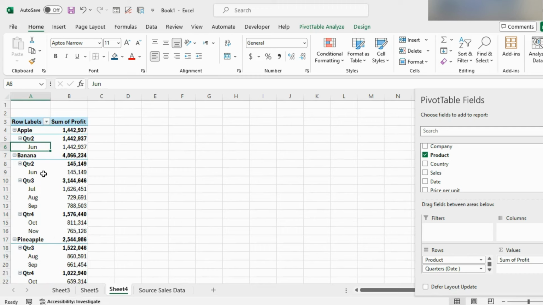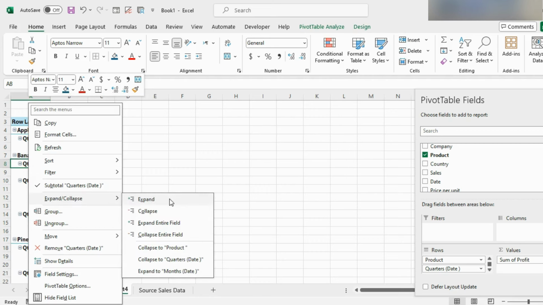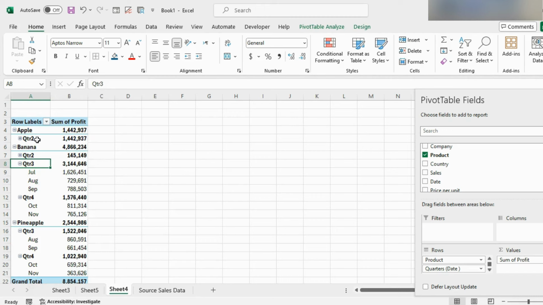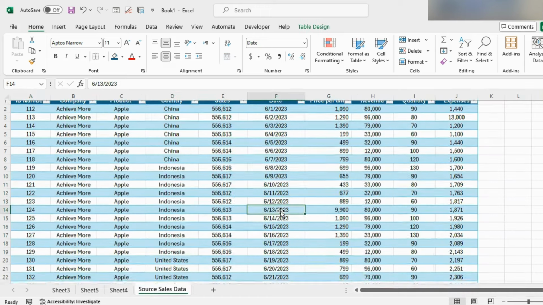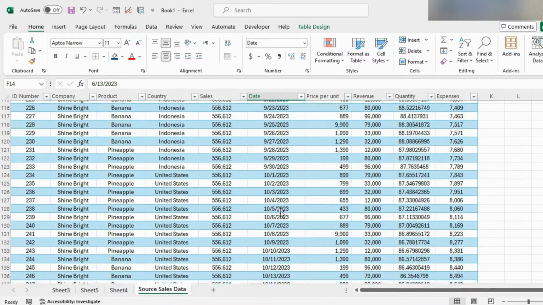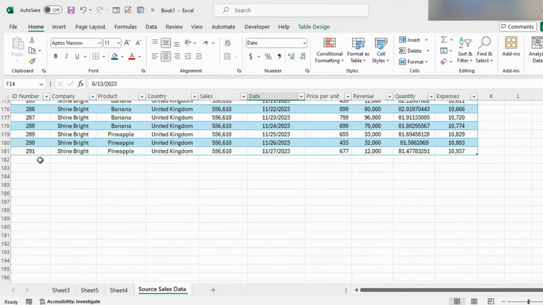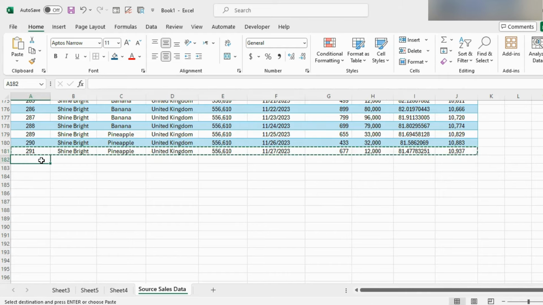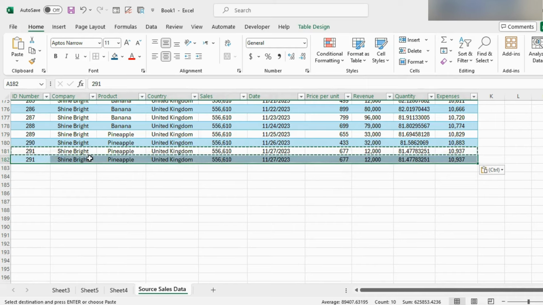If needed, we can easily expand or collapse the table by right clicking and selecting expand or collapse. For now, let's collapse the table to get a cleaner view. Now let's see what happens when we add new data to the original sheet. We will navigate to the bottom of the data by pressing Ctrl Page Down and then Ctrl Down Arrow. Once we are at the bottom, we will copy the entire last row by pressing Ctrl Shift Right Arrow and then Ctrl C. We will paste it below by pressing Ctrl V.